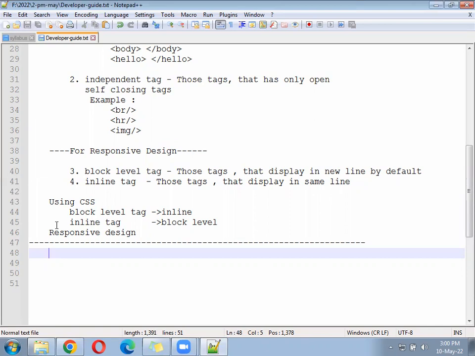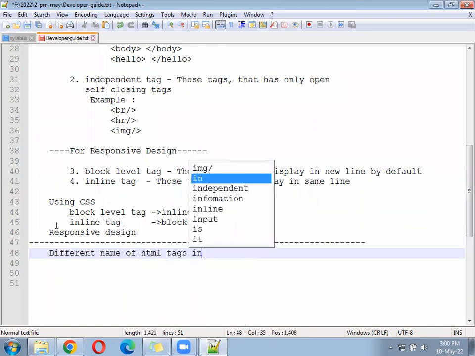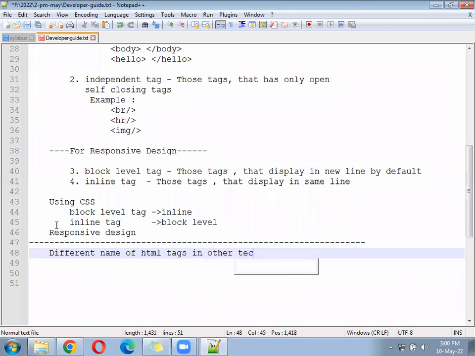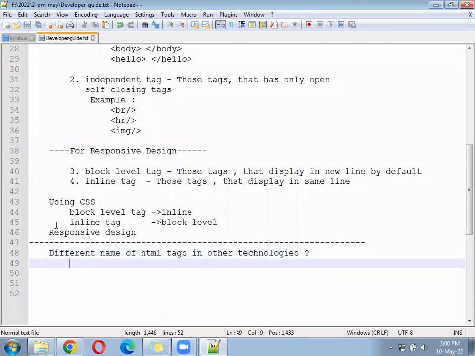You can write it. What is that? Different names of HTML tags in other technologies. What are the different names of tags we have in other technologies? As of now, we are calling it a tag in HTML, but in CSS, what is it called? Right, so let's go here.